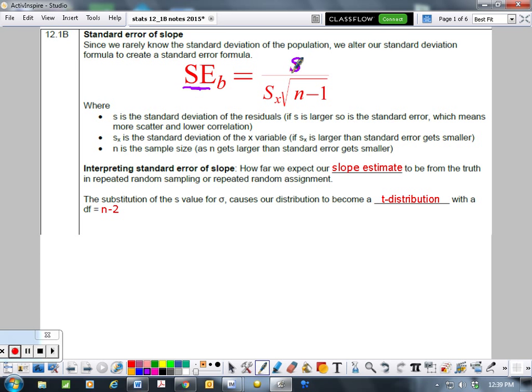This S is really the lowercase s, which is the standard deviation of our residuals. That will be divided by the standard deviation of our x values, so the standard deviation of our x variable, and n is our sample size. So we're going to use this to help calculate our information.